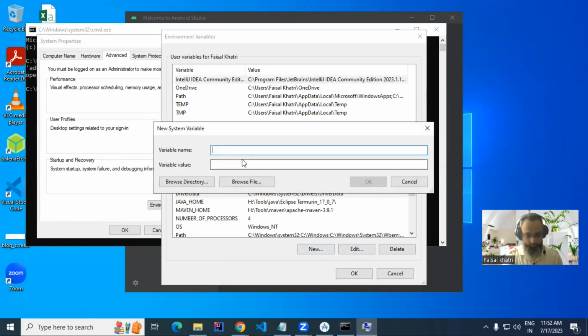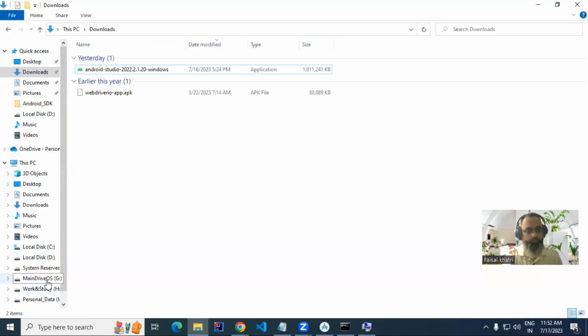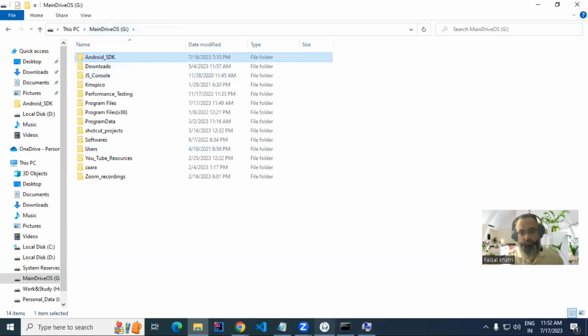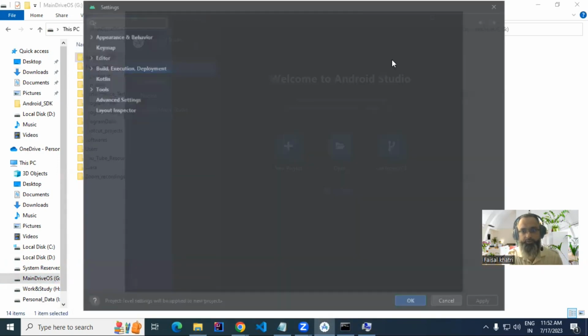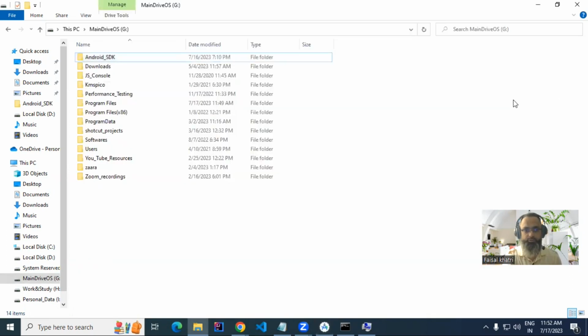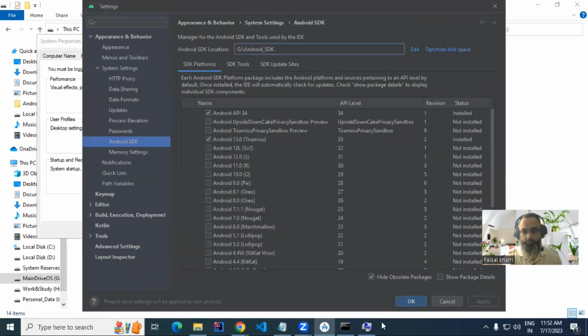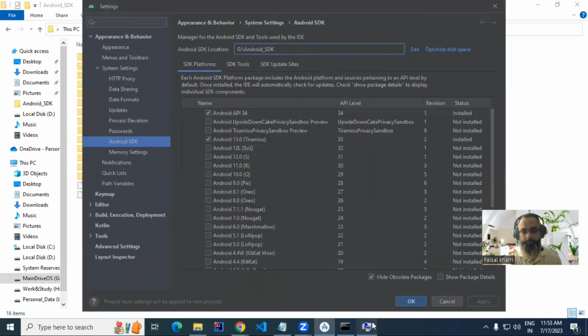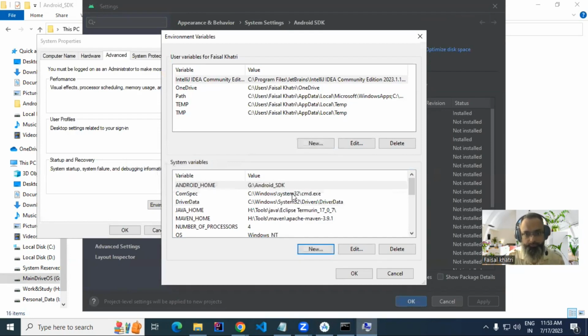Here, click on new, give the variable name as Android home, and we set the path of this Android SDK. Now, this path Android SDK is being updated or configured from the path here. So this Android SDK location, I've already updated that location as in my G drive. There's a folder called Android SDK where all the Android SDK components will be installed. And I need to give the same path in the variable as well. So I'll just quickly copy this path and paste it here. Click OK. So my environment variable for Android Home is set.